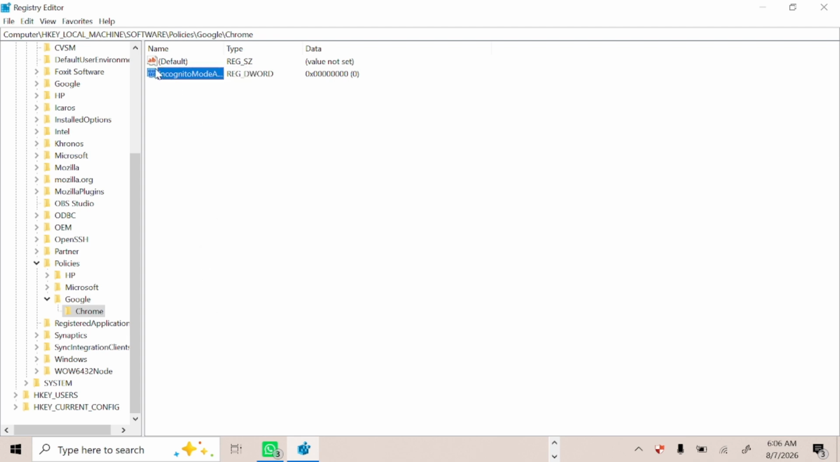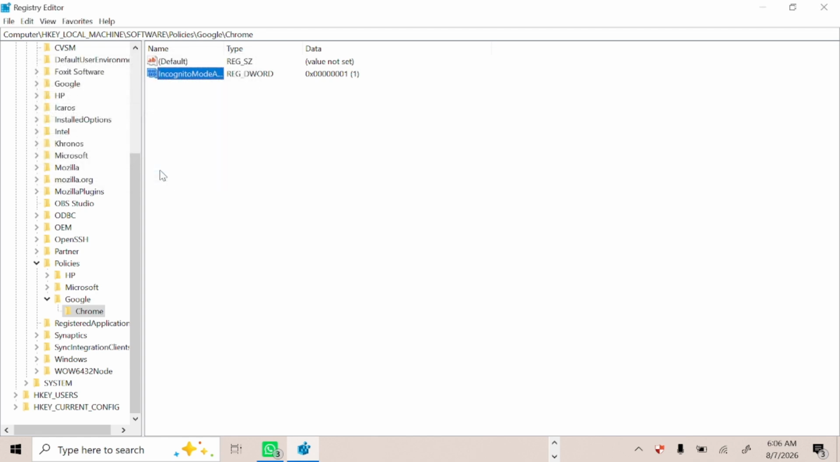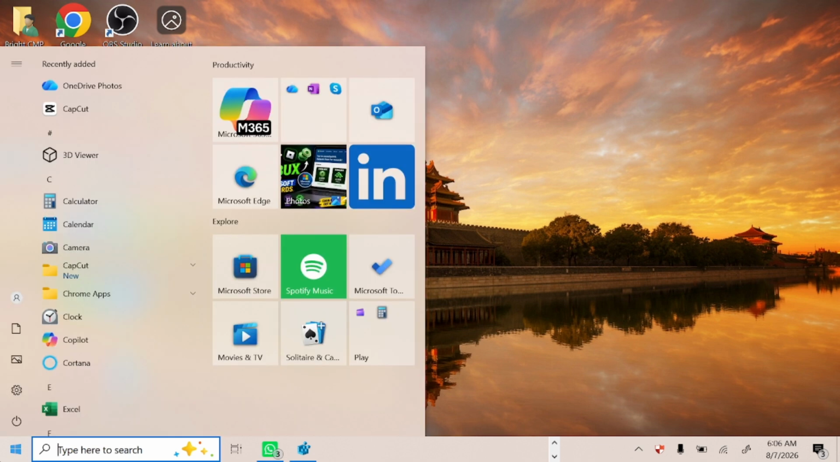After creating it, right-click on Incognito Mode Availability and select Modify. In the Value Data box, change the value from 0 to 1. Then click OK to save the changes. Now close the Registry Editor. Restart your computer to apply the changes.